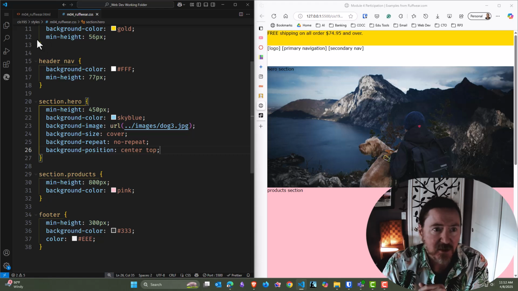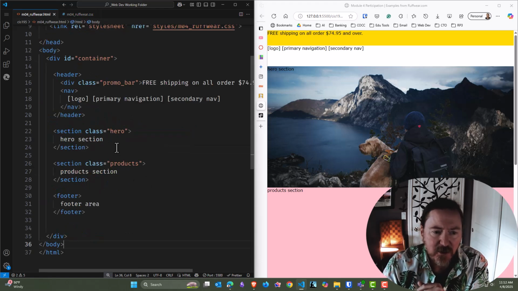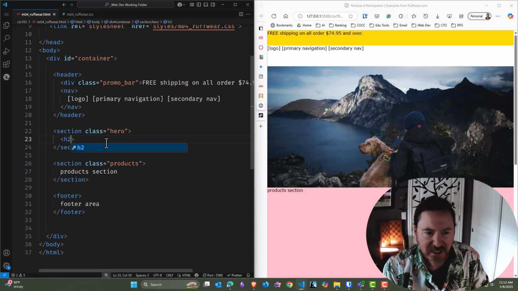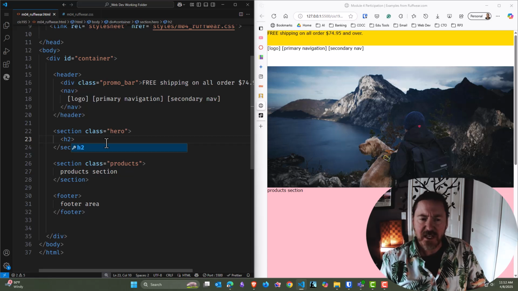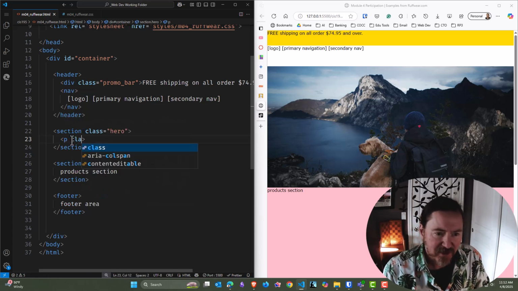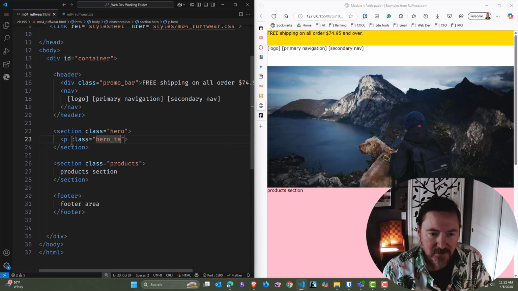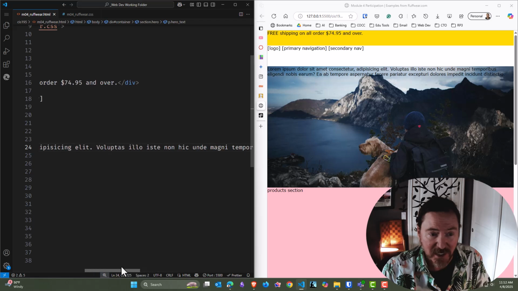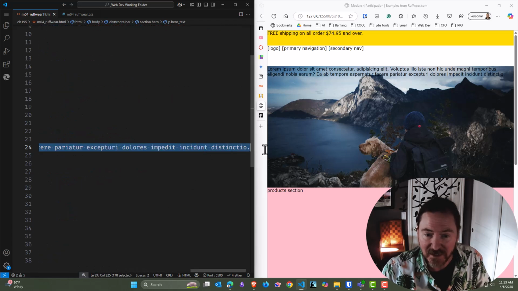Let's try a little bit of a text overlay. So I'm going to head over here to my hero section, and I'm going to put in a heading 2. Is this a good example for a heading 2? It may not be. So I'm going to put in a paragraph, class equals hero text. Now I don't know what I want to write in there, so I'm just going to do a lorem, which is a ton of text. I don't need that much text. Lorem ipsum, and I'll just delete most of it.